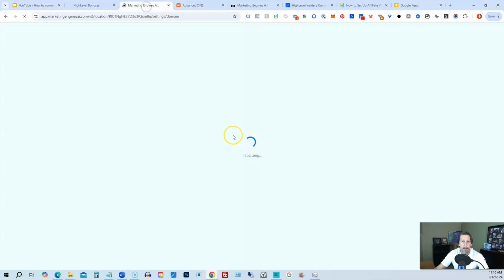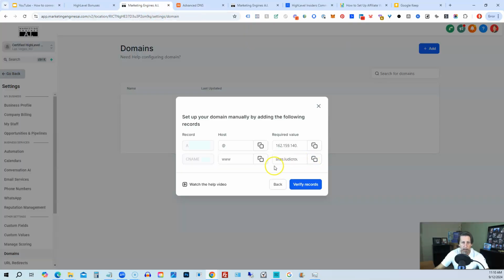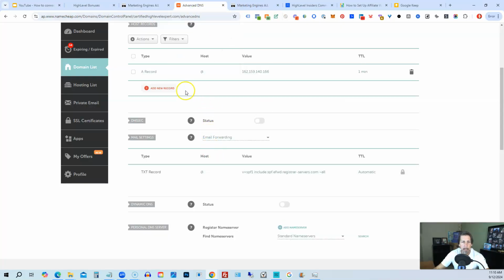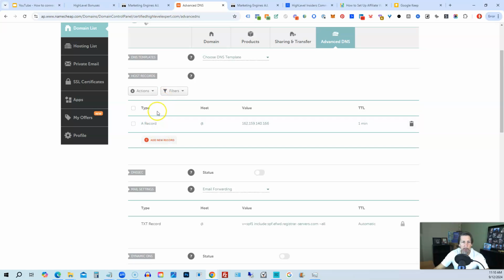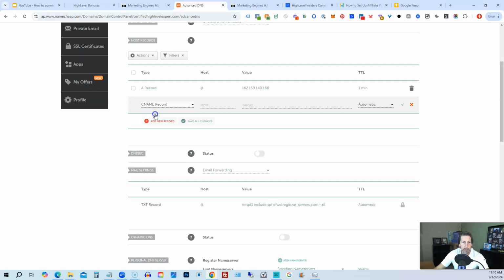Then I'm going to go back and I'm going to copy this CNAME record, www, I know is the host, and so I'm just going to copy this where it says sites.ludicrous.cloud. I'm going to go back to my DNS, and you see those other two records were deleted when I added the new A record. So I'm going to add a CNAME record. I'm going to make that www. I'm going to paste in the value, and I'm going to change this to 1 minute as well. And there you have it.